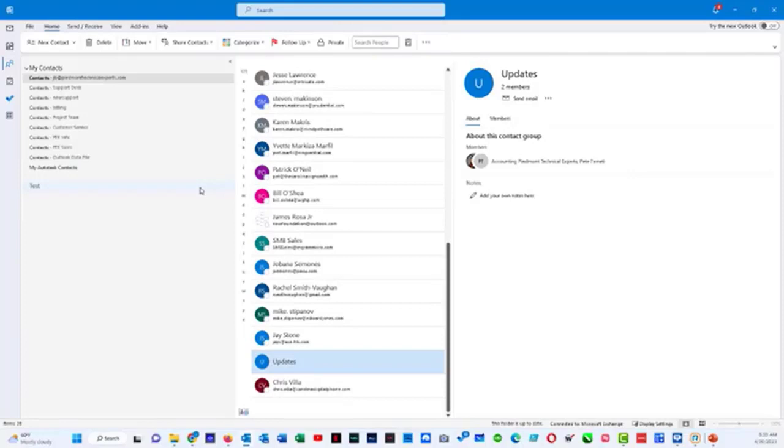And that is pretty much how you work with contacts in Office 365, both from the web app as well as from the desktop application.